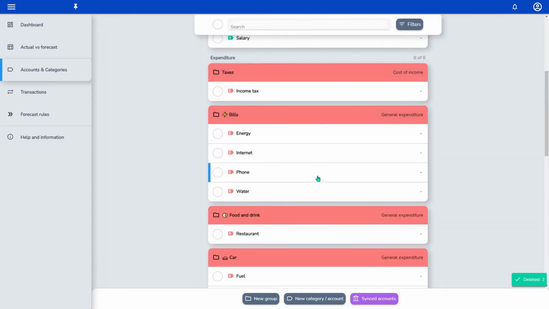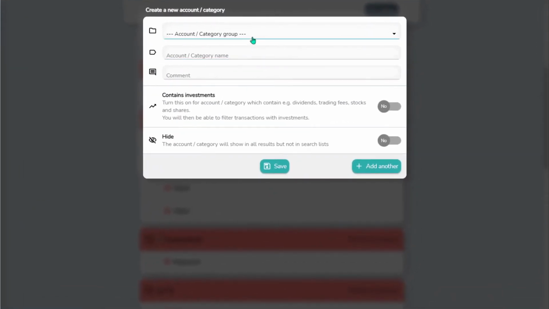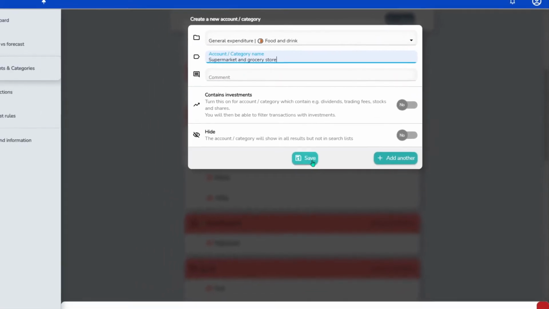To create a new category or account, click on the New Category Account button. Allocate it to a group. Give it a unique name and click Save to create it.